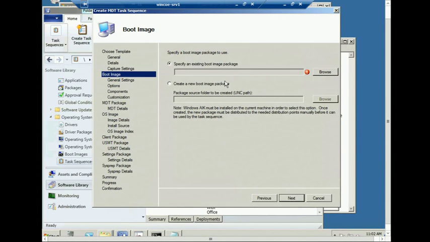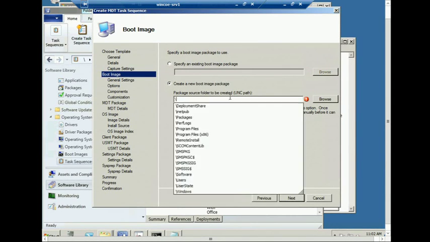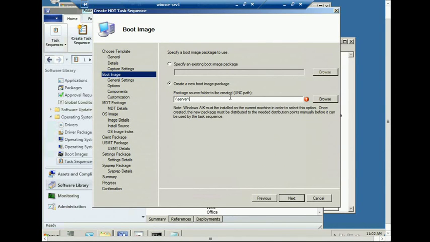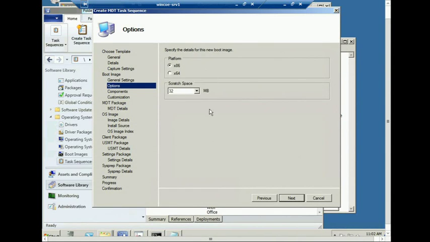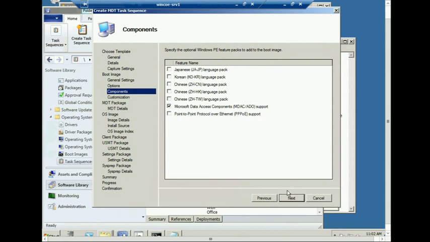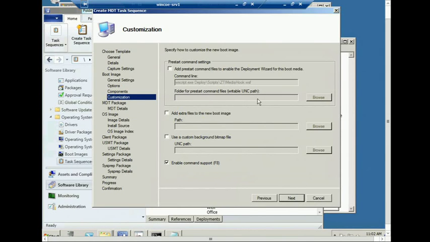Now with boot images, there are some changes, so we'll create one here. We'll go next. We can select the components we need. And then finally we go to customization. Here we have the pre-start hook. So if you want to add things on the front of your media, like wizards, you can use this. You can add extra files and so on.